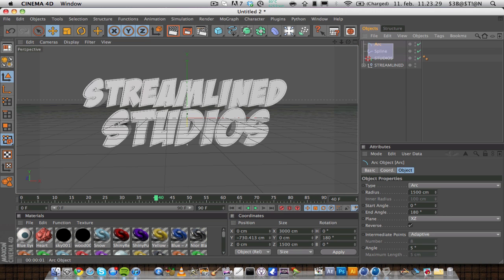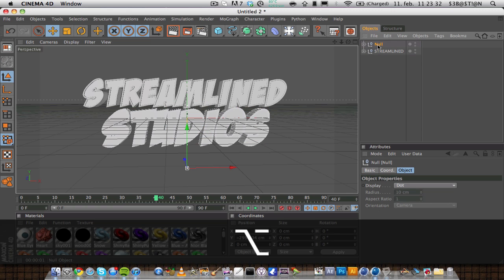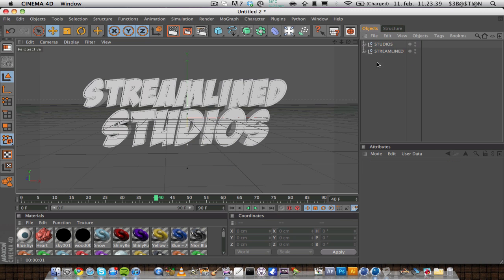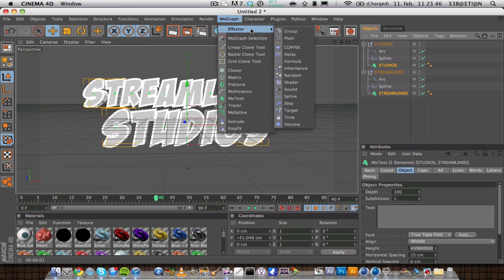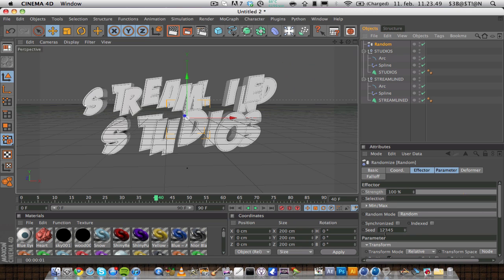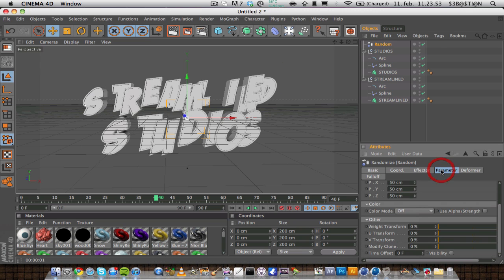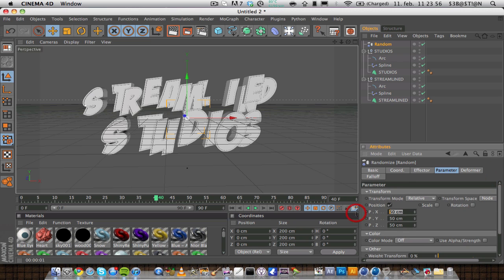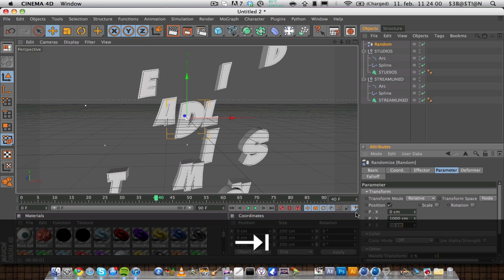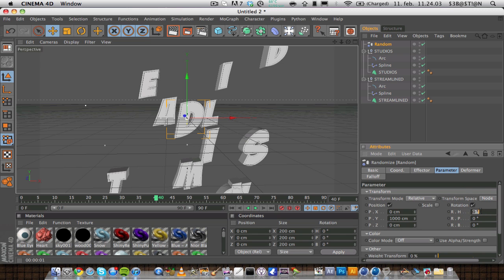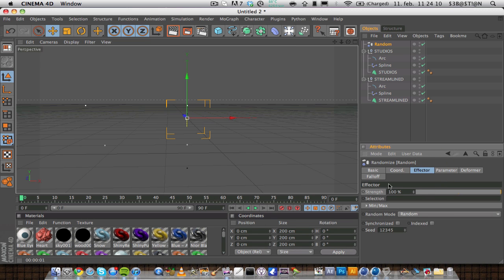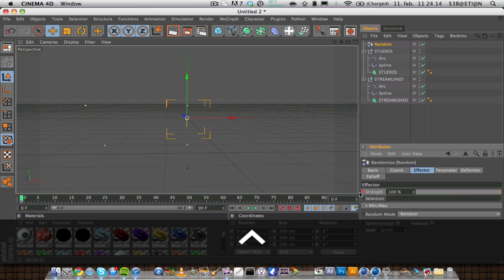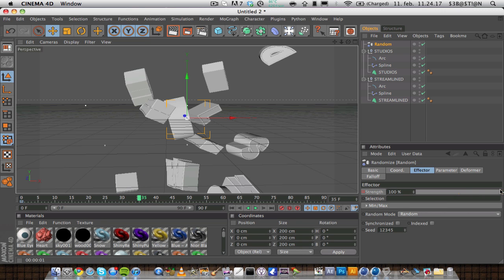To do that, I'm just going to group this first, Alt G or Option G, Studios. And then you want to first click both of the text objects, go to MoGraph, then Random Effector, and then go to the parameter and change the X to 0, this to 1000, and this to 0, and the rotation to 300, 200 and 100. You want to go to 0 on your timeline, control click again to make a keyframe, go to, let's say, 35, then 0.